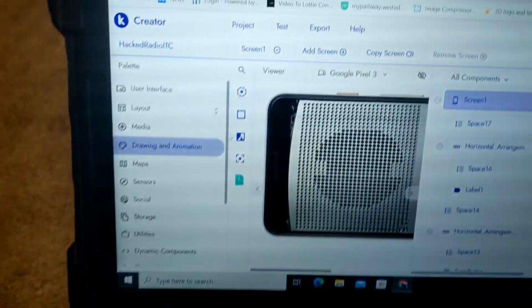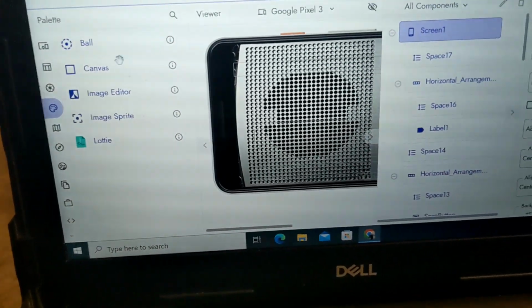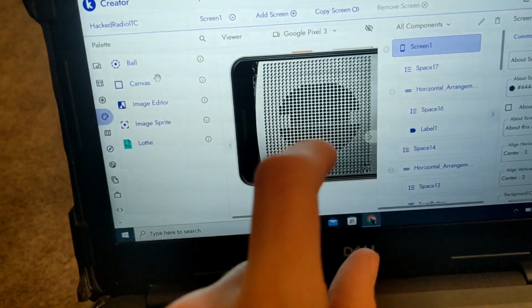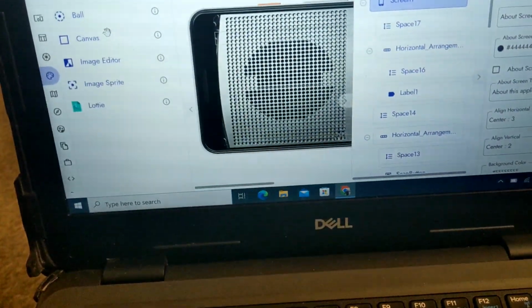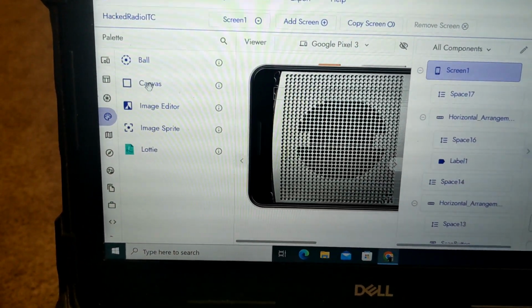Drawing and animation, so you could actually add animations if you want. Although it's kind of hard, I will show you another app called KC Wondrous Aquarium, which has some good animations, which uses this component right here.